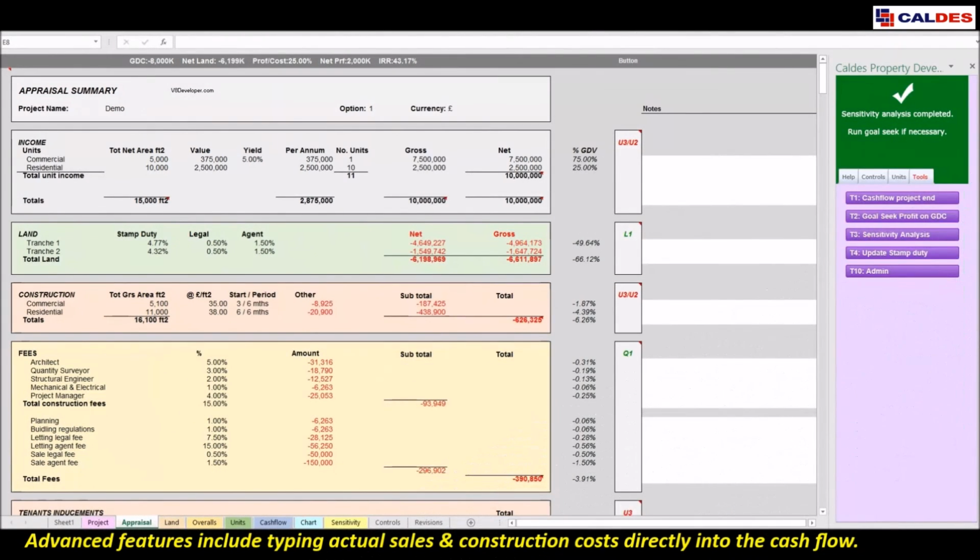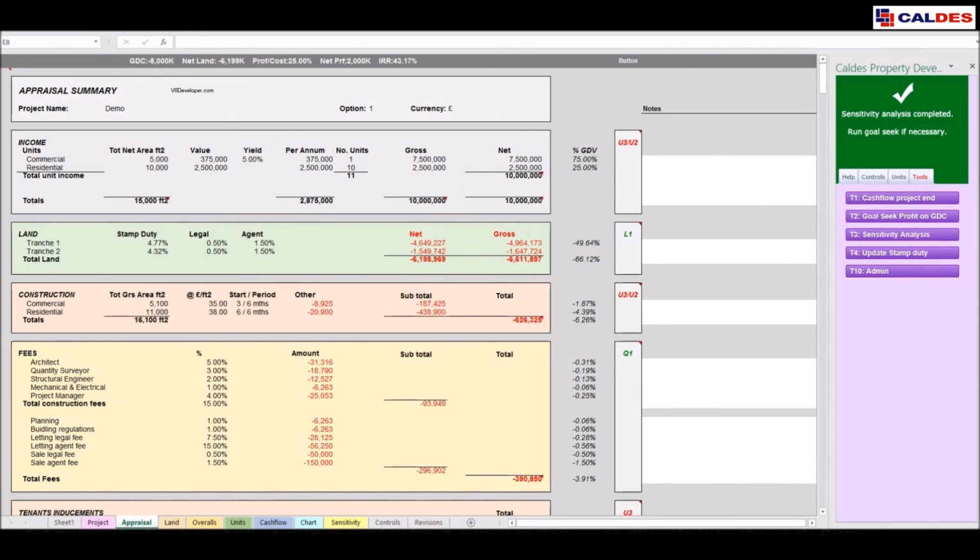There are a number of other advanced features, such as spreading costs in the cash flow manually, typing directly into cells in the cash flow, and so on. But these are all available for discussion under our support contract. They're also available in the manual.